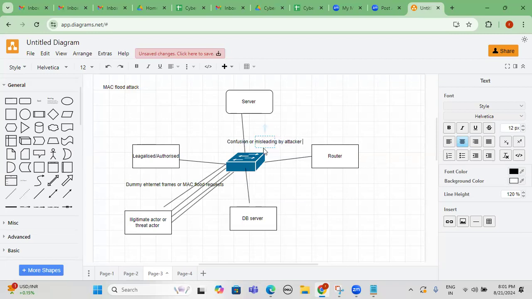Because of that, what will happen? The switch will become unavailable, damaged, or crashed. So this particular attack is called a MAC flood attack.